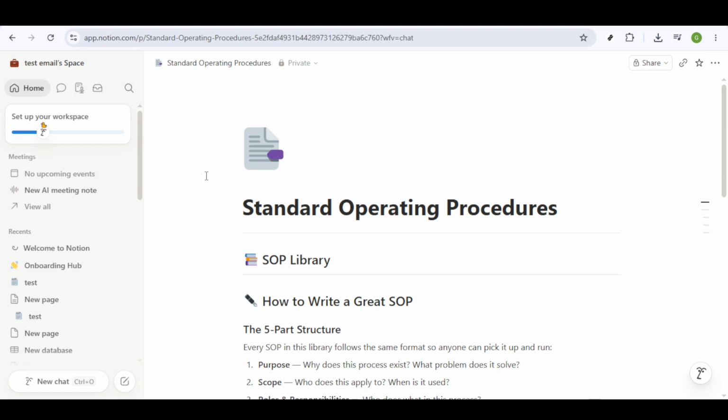To begin, we need to create a dedicated space for our SOPs. In Notion, this can be done by creating a new page. Once you're in Notion, navigate to the sidebar and click on Plus New Page. Here you can enter the title for your page. In our case, let's call it SOP Library. This title serves as a clear identifier for where all your operating procedures will reside.